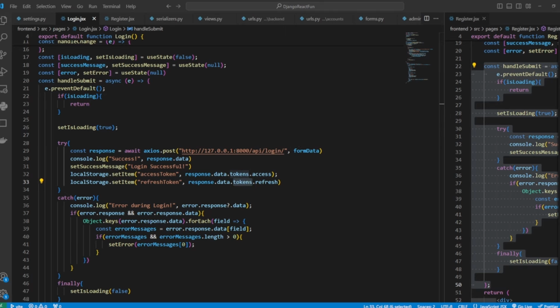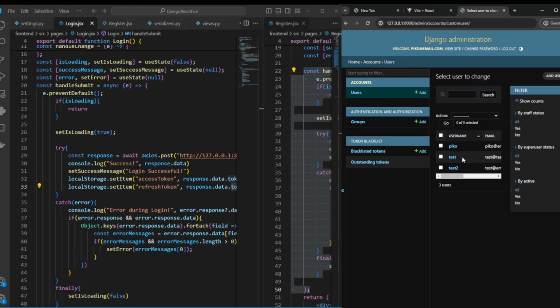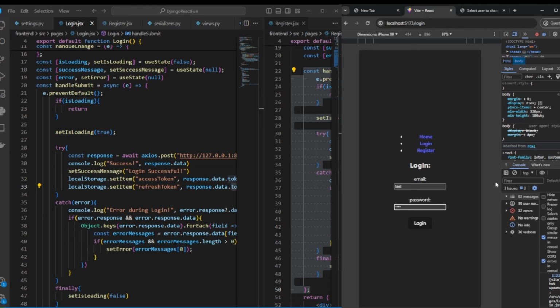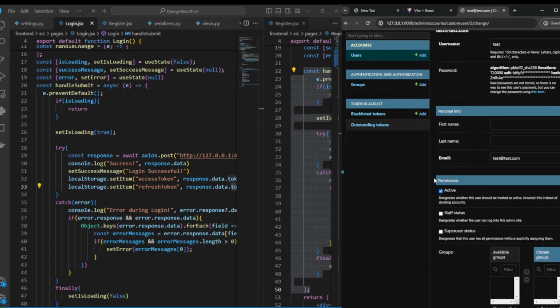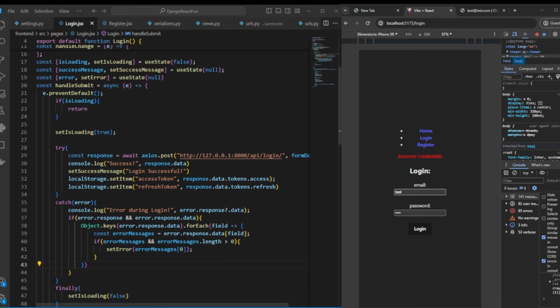All right, now we can try to actually log in. We've created a user with the username test, and we've created a user with the username test too. So let's try logging in with test. The email for test was test at test.com. The password was test 1234. We logged in. Login successful. Cool. Now let's try to log in with incorrect credentials. It says incorrect credentials. Nice, we did it.